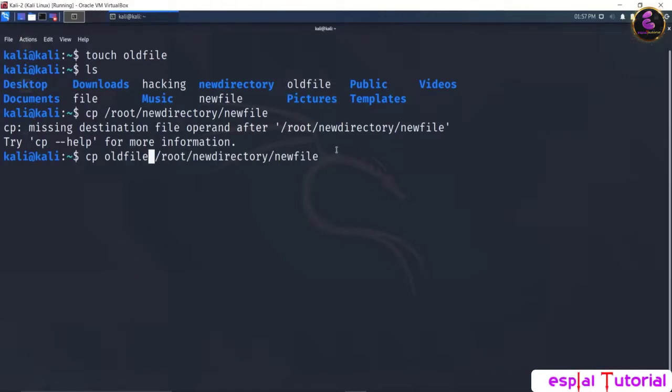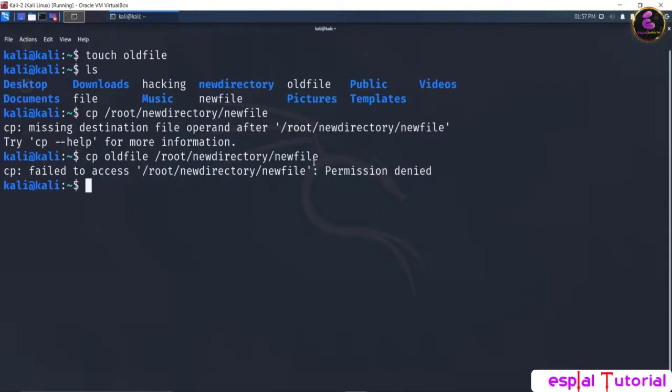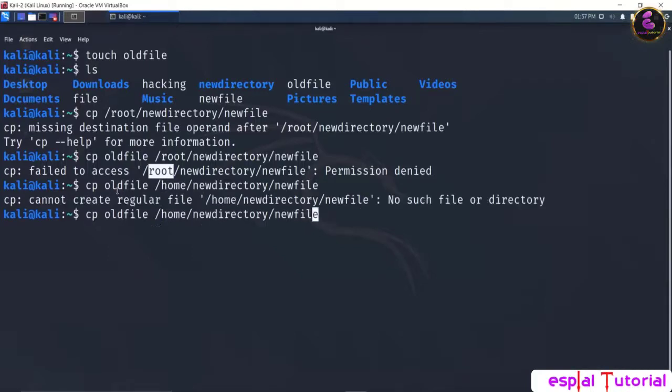Now let's check everything is fine. Now guys, why is this command not running successfully? It is because I'm using root. So now guys, let's change root into home. Let's check, it is giving us an error.